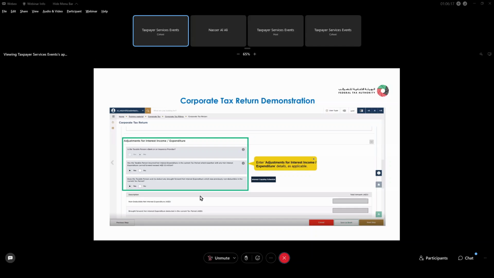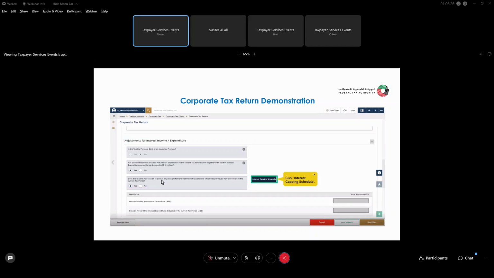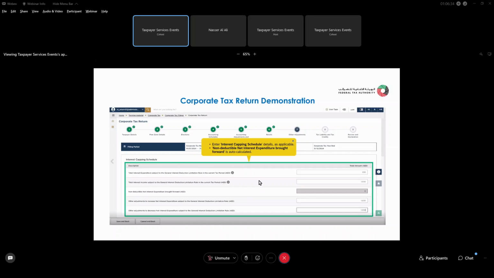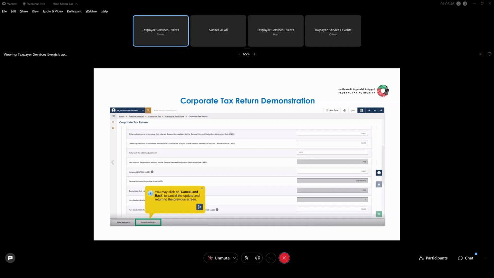You will answer the questions by either yes or no, and if yes, you will enter the adjustments for interest income or expenditure details if applicable by clicking Enter Capping Schedule. Once you've entered the capping schedule, you will enter the interest of the capping schedule details where applicable, where the non-deductible net interest expenditure brought forward should be auto-calculated to you on your screens. So you will have the chance either to cancel and go back or save and go back.